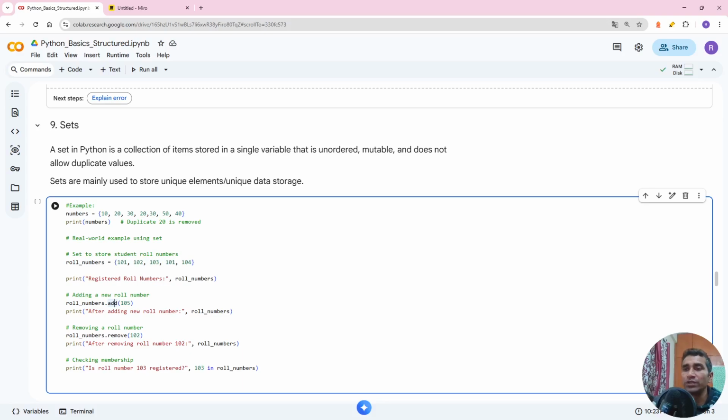Is roll number 103 registered? So here I'm asking, and 103 if it is. This is how you can also check in Python. So 103 in roll number: if it is available, you can use in and find out the availability. If 103 is available, then it will say yes.